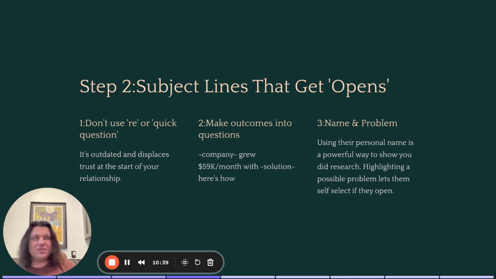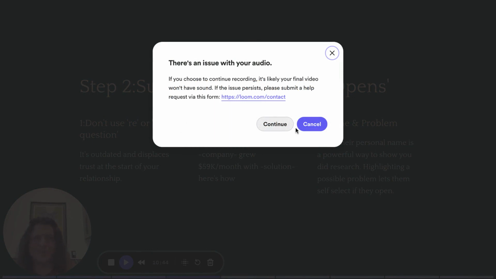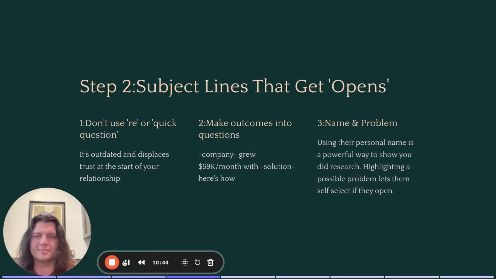These are outdated. They do kind of work still because some people, especially if you're sending from a name, think, oh, do I know this person? Have I had a conversation? The problem becomes you're displacing trust, right? So it looks like something that maybe I should open, and then I open it and I see that you've tricked me into opening it. Now, for a long time, this worked really well, but like most things, these methods are getting saturated.